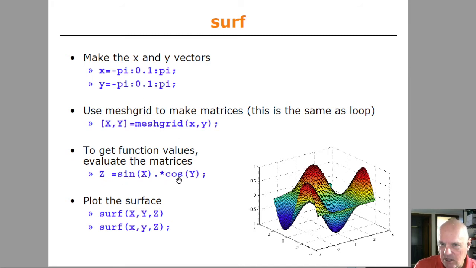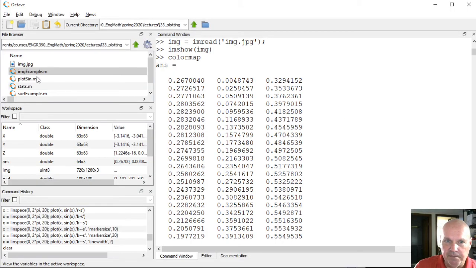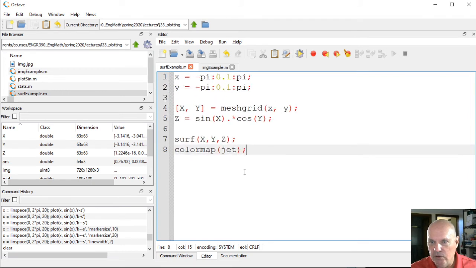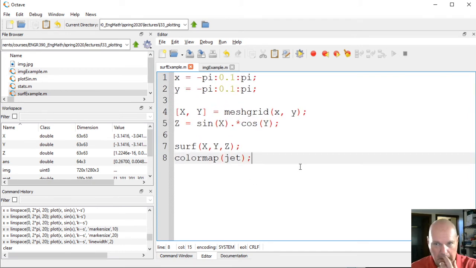And then for z, this line will compute the product of sine of x. X is a matrix now, so sine of x will be a matrix of values, and we multiply that by cosine of y to get that product, and then we just pass to the surf function x, y, and z. Instead of typing all that in, I've already got it entered into a script called surf example, that just shows the values that were on that slide. And I changed the color map to the same color map that was used on that slide.